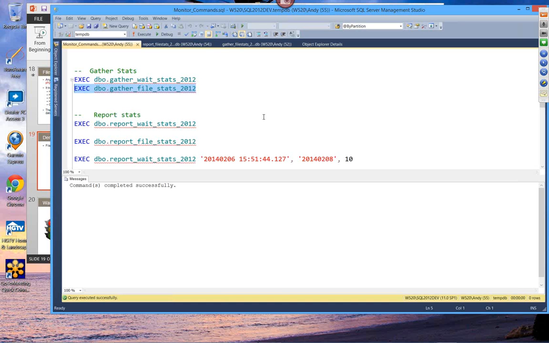They're all optional. But if you don't put anything, it'll take the first and the very last snapshot and do the delta report on it. You can limit it by top N. In the case of file stats, it will order by I/O stall total in milliseconds descending by default. So it'll give me my worst performing files. And in the case of file stats, I can specify a database ID as well.